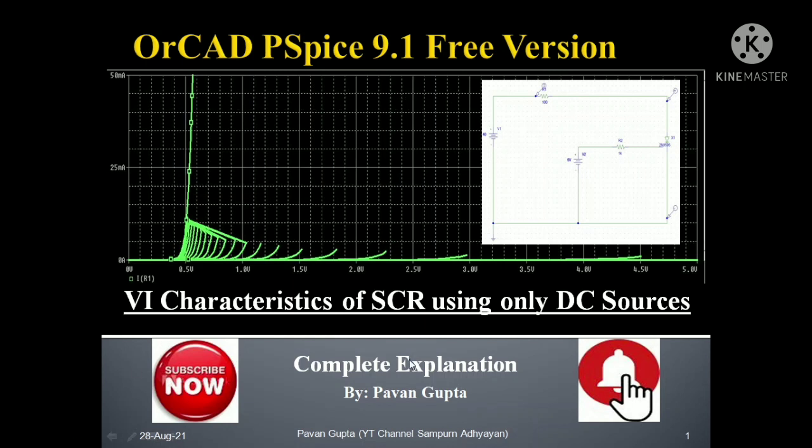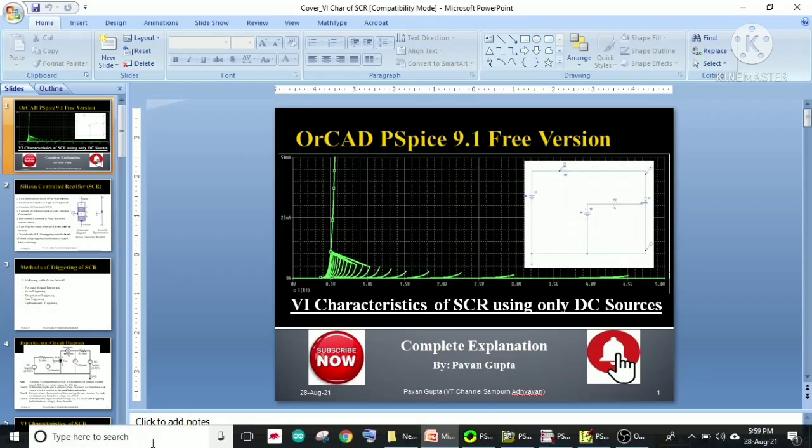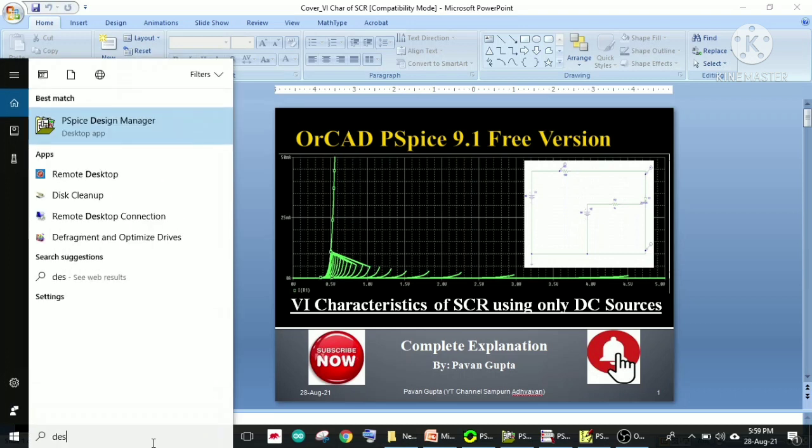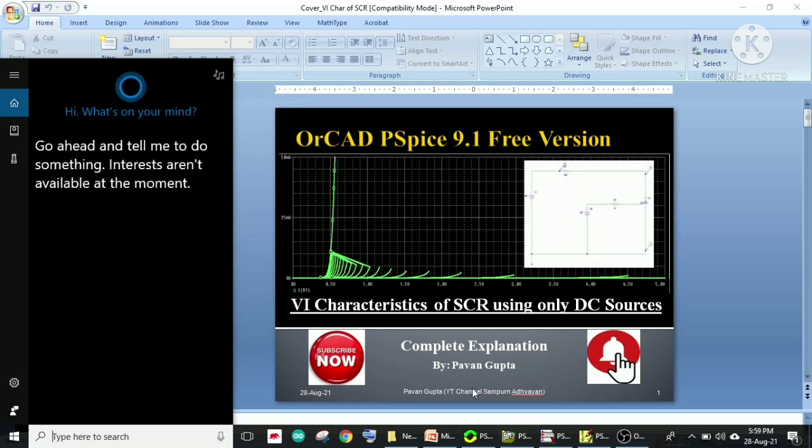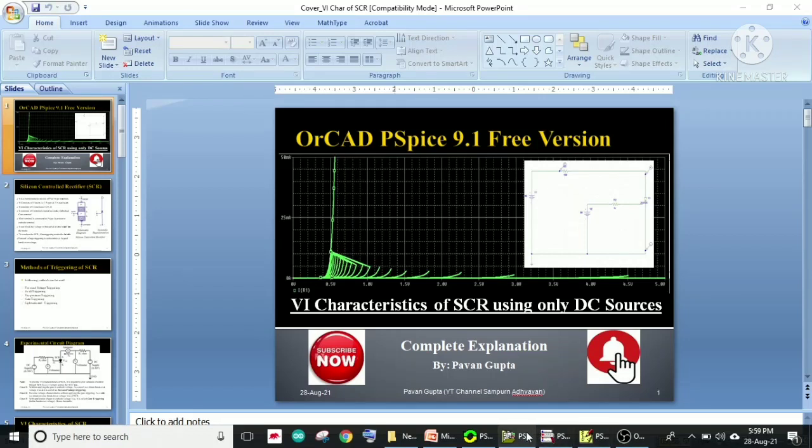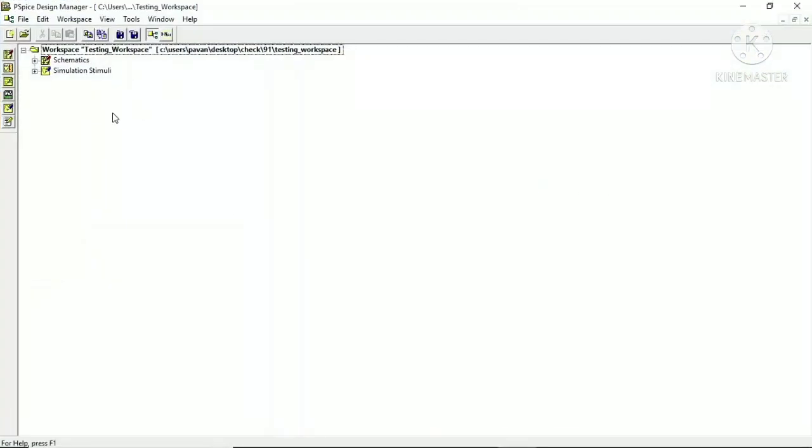For that you need to go into your search bar here and type design manager. Once you install it, I have already explained in the other videos how to install the PSpice 9.1 version and how to actually work on this. So you can click on the PSpice design manager, then you will find this kind of a window. Here one workspace is already open, so I'll explain how to create the workspace. By using this option you can create a new workspace, and you can open an already saved workspace.